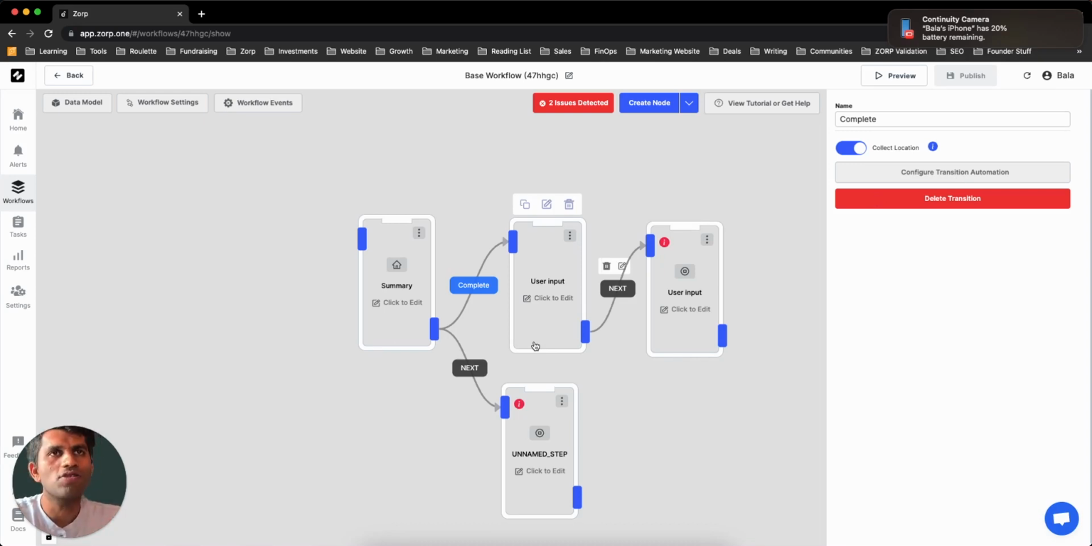But you have all sorts of possibilities, like validations, whether everything on the screen is entered properly, whether the user is in a location that he's supposed to be in, or calling an external API, updating a data field, or sending a notification. You can do all sorts of things using the transition automation here.